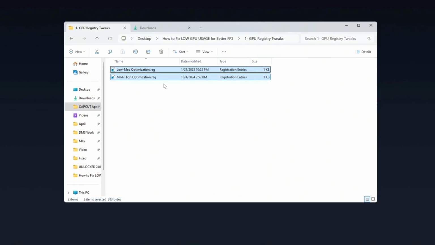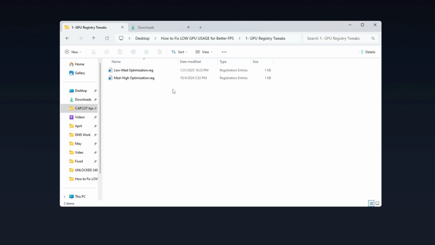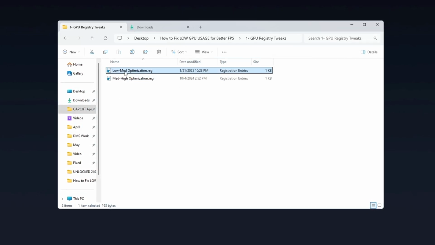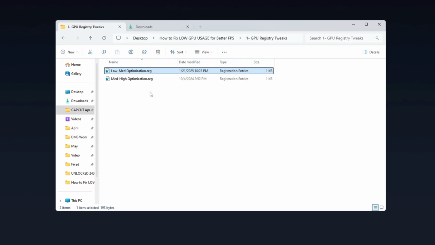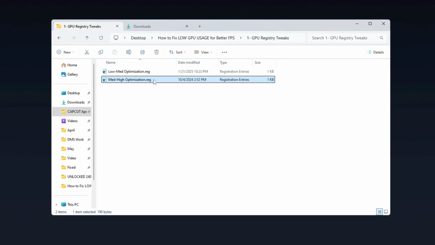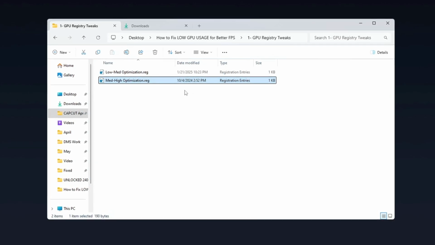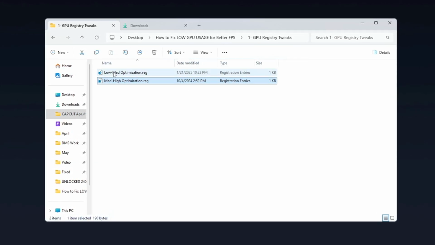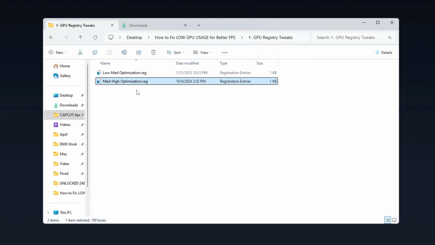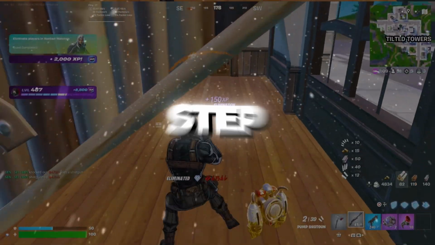First, open the folder called GPU registry tweaks. Inside this folder, you will find two registry files. Choose the one that matches your PC. If your PC is low end, use the file named low med optimization. If your PC is high end, use the file named med high optimization. These registry tweaks change how your GPU and Fortnite talk to each other. Picking the right one will help your GPU work more efficiently and make your game run smoother based on how powerful your computer is.